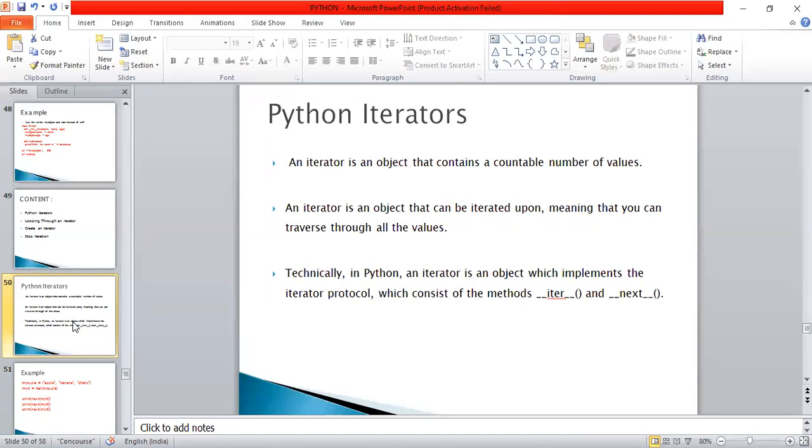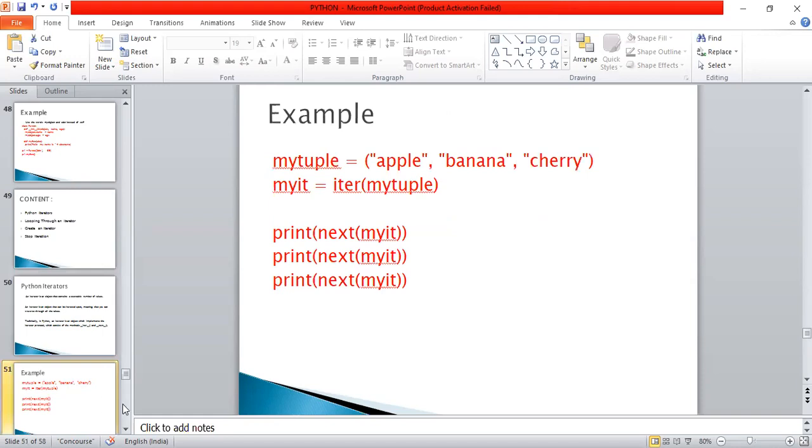Now, nextly, we know that an iterator is an object. Objects contain methods, I told you. Methods are nothing but functions. So what type of methods do we have here? We have two types. One is iter, short for iteration, the iter method, and the other one is next. Now, we'll go to the iter function first.